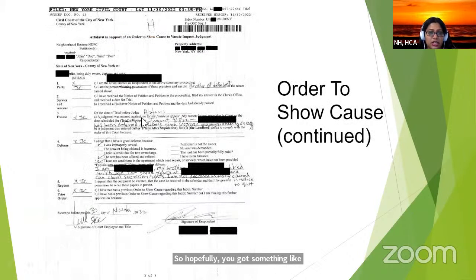And then this is the second part of the order to show cause. This is pretty helpful, especially because this is what the tenant generally fills out, or even a landlord. And again, sometimes looking at the order to show cause, especially if it was denied, you can see exactly what the tenant or the other party wrote and why they were denied.